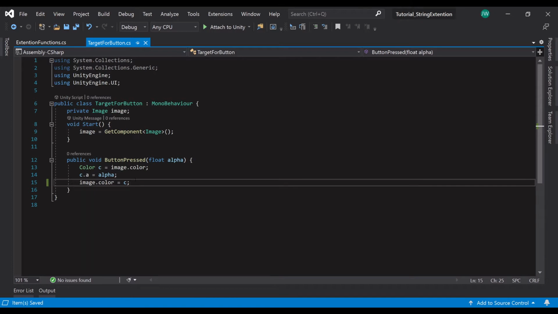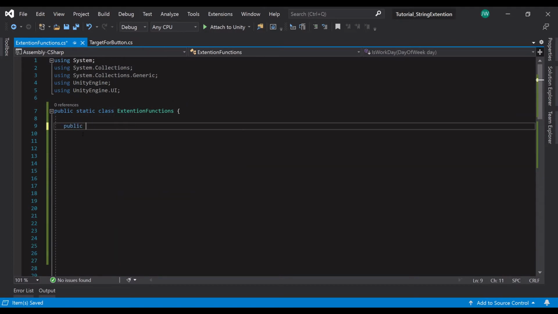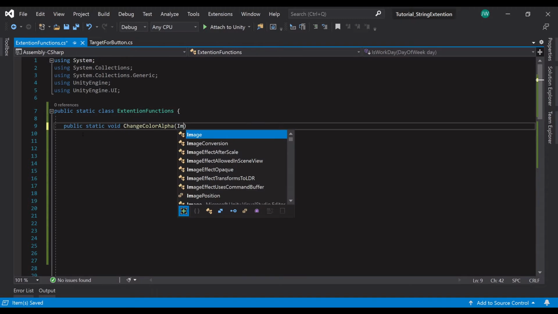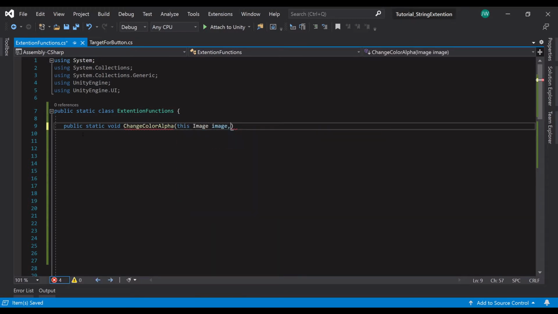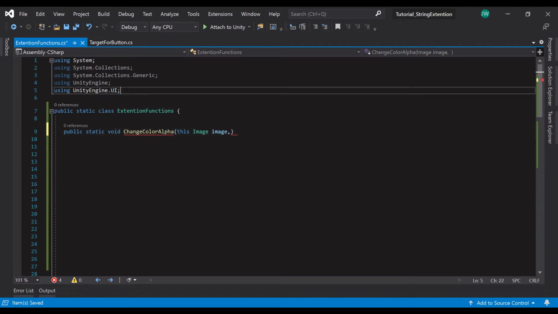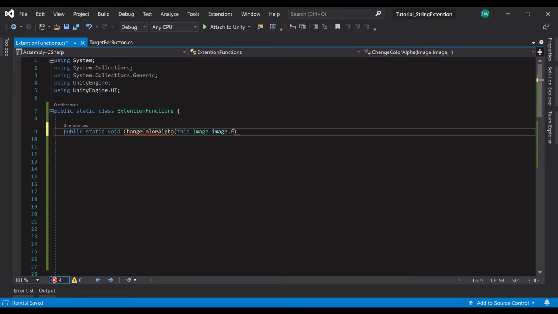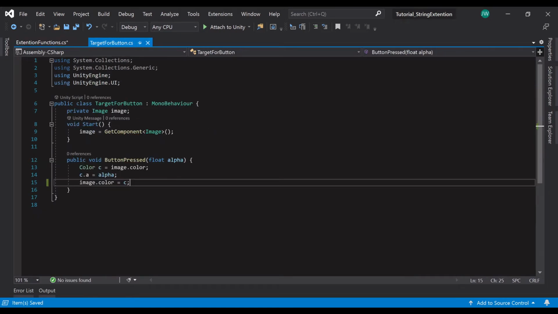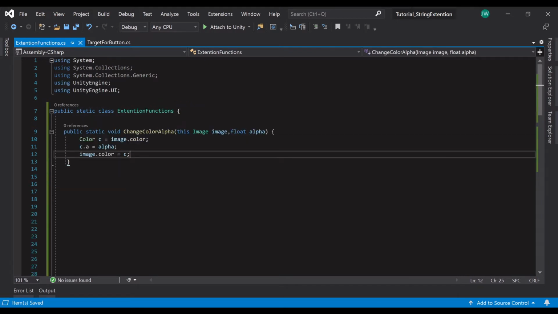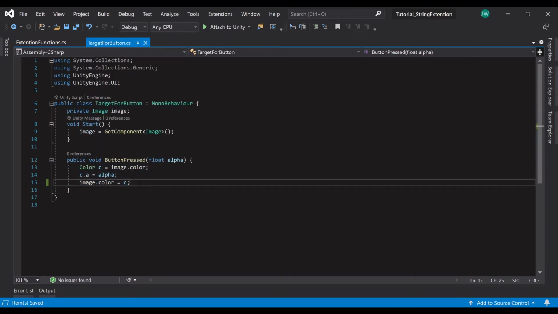So one possible way to make it a bit more streamlined and a bit more readable would be to create an extension method for the image to change the color. So that's what we're going to do. First of all, public static void ChangeColorAlpha for this Image. Now keep in mind, Image is part of the UI namespace, so it has to be included. And float alpha. And here we can simply use these 3 lines of code. Put them here, and now we can always call this method instead of our 3 lines.